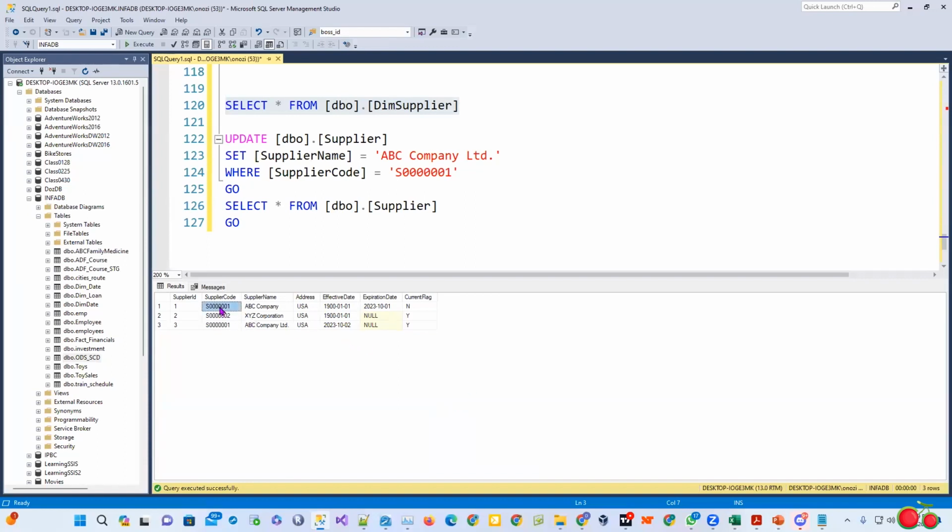Now, as you can see, it has the same supplier code. So let's update the address of this XYZ. Let's update the address to USA. Let's see. So let's just update it to Canada.